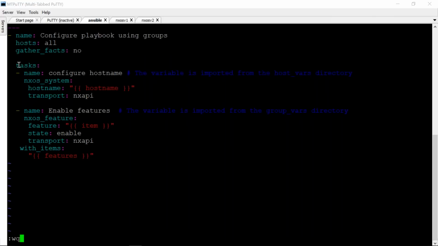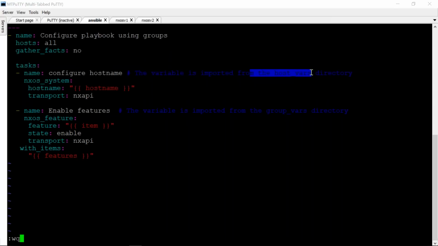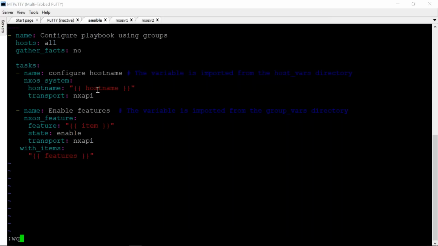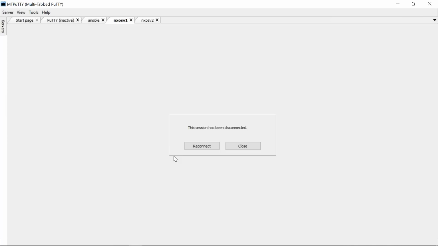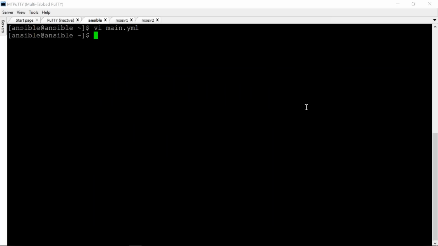Before saving this program, you can see it's very straightforward. I have two tasks. First of all, it will read the variables from the host underscore vars directory, and then it will go to the group underscore vars directory. In the first instance, it will write the host name, because in the variable we have created the host names inside this directory. Second, it will go and enable the features for those devices. Correct? So let us write this program, and then we will execute it.